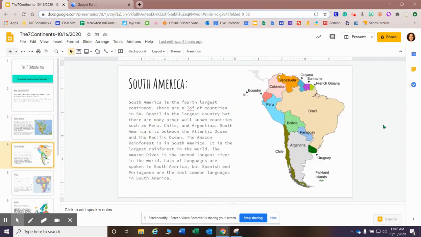South America. South America is not as large as North America. It is the fourth largest continent. There are a lot of countries in South America, and Brazil, right here, is the largest country. But there's a lot of other well-known countries that you guys might have heard of. There's Peru, there's Chile, there's Argentina. And South America sits between the Atlantic Ocean and the Pacific Ocean, just like North America does. It's right below North America. That's why it's called South America.